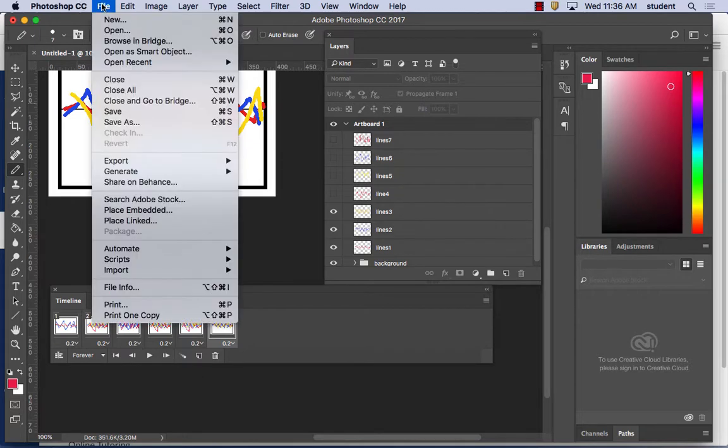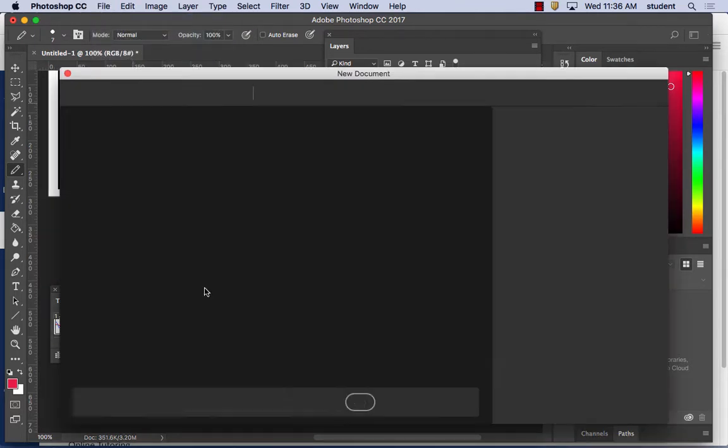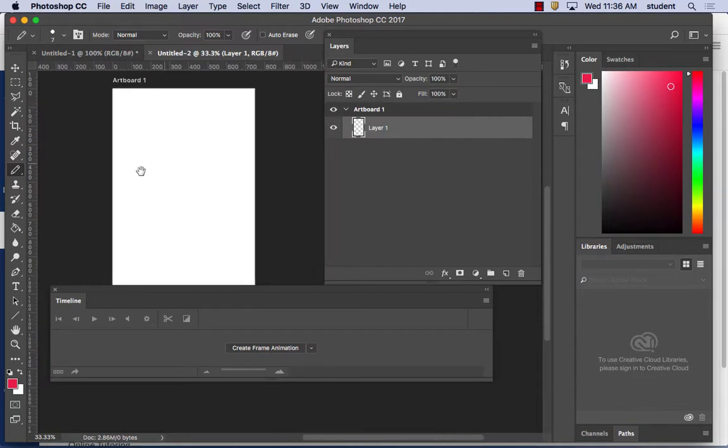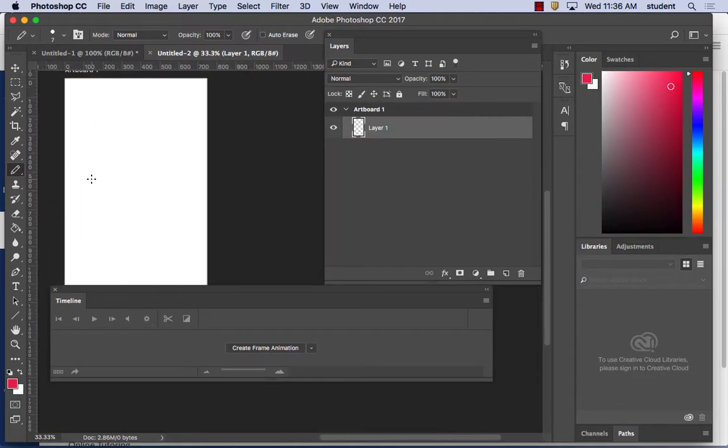So let's say I build an interface. I'm going to start with iPhone 6, whatever. So here's my iPhone 6 interface in Photoshop. I have some text. It says welcome to my app.